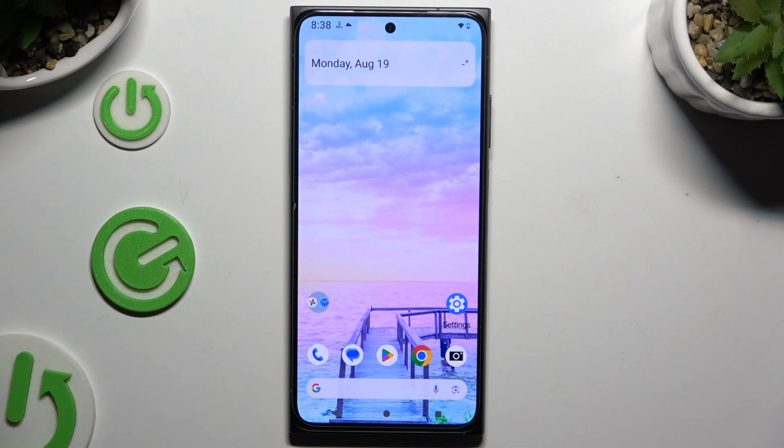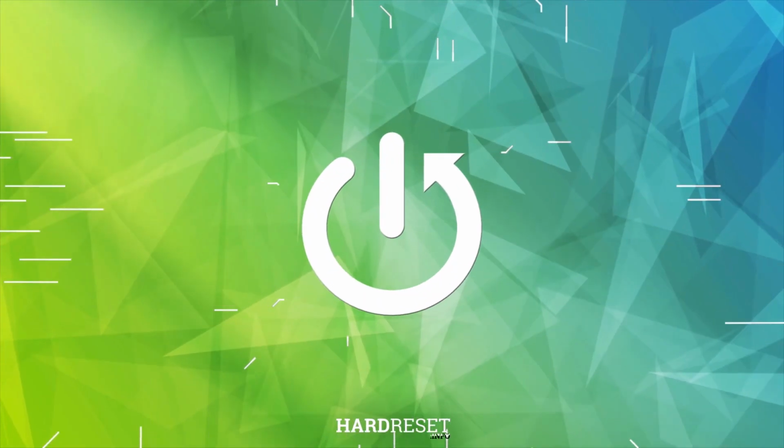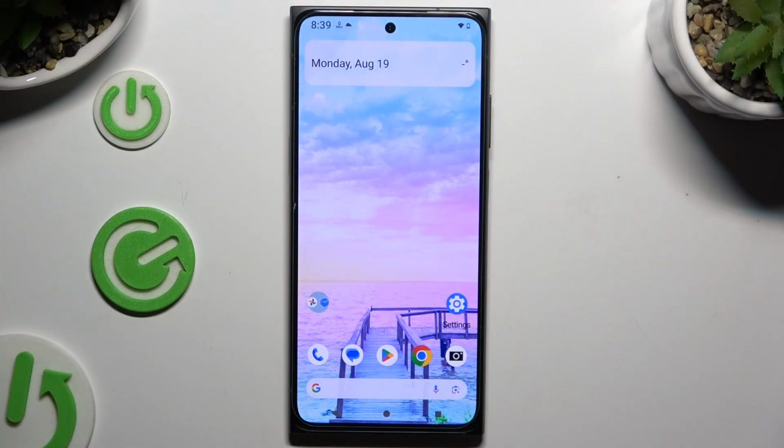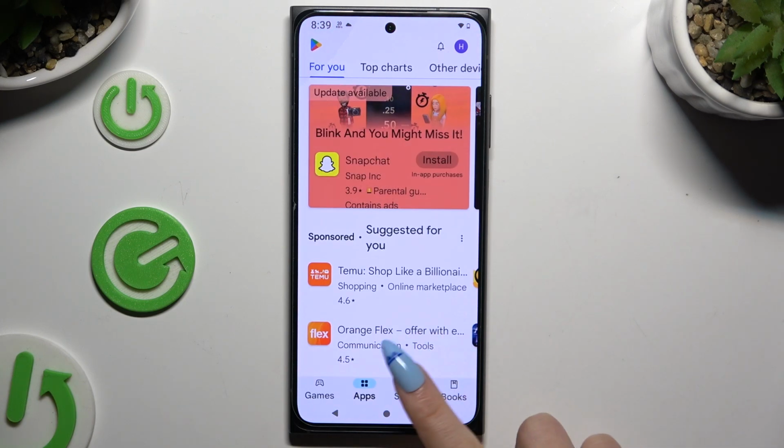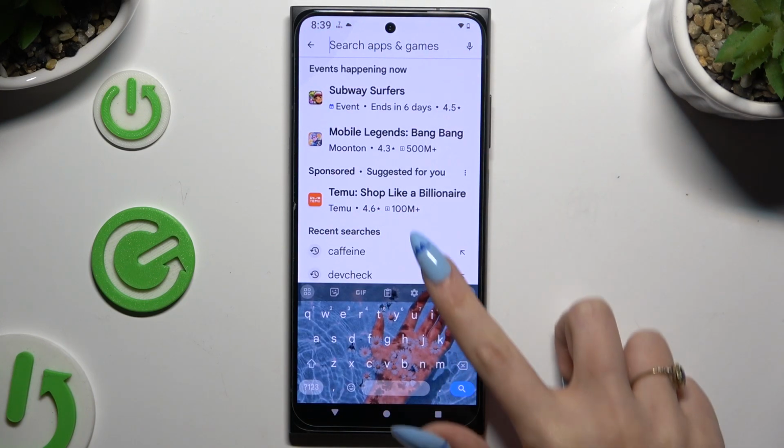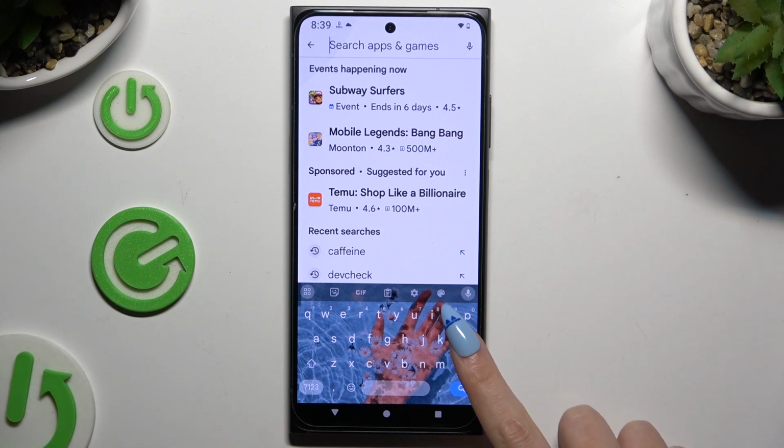In front of me is HMD Skyline, and today I would like to show you how you can apply Apple layout on this Android. Begin by opening Play Store and clicking on the search bar to type in Launcher OS.